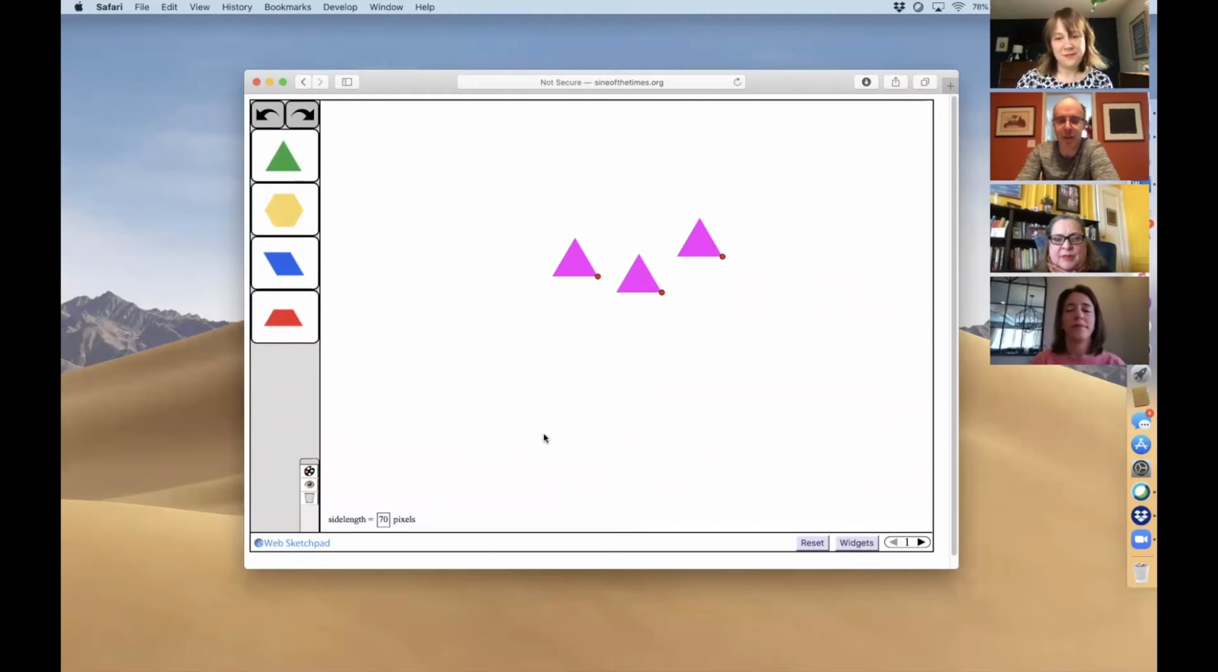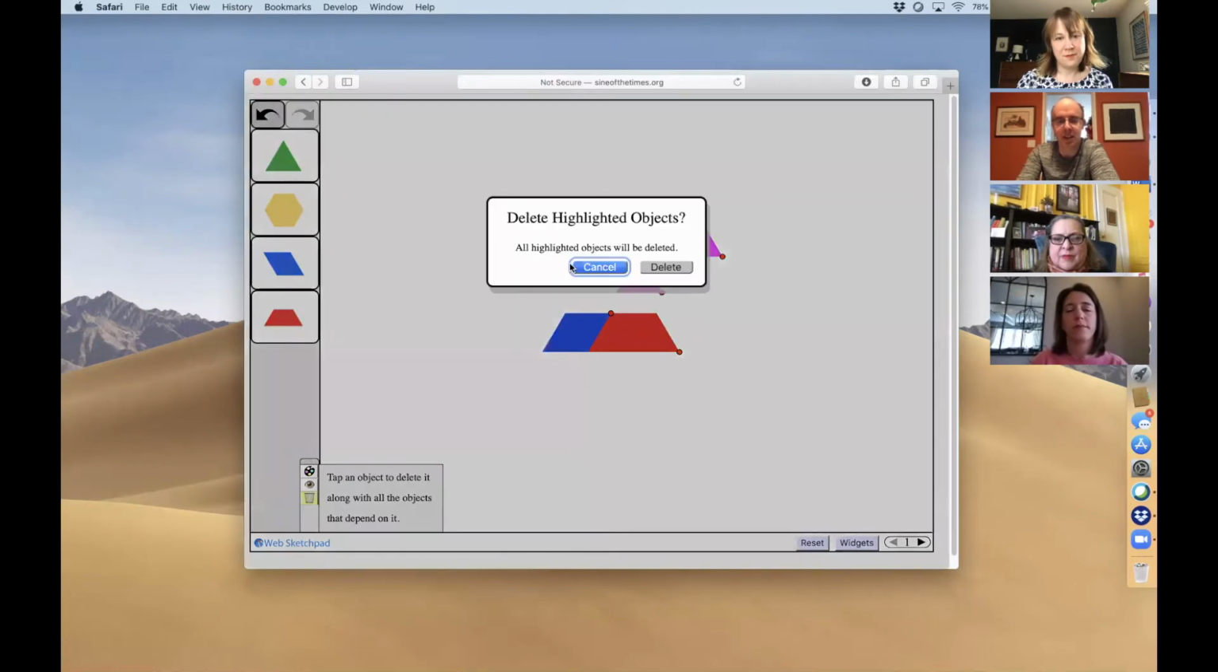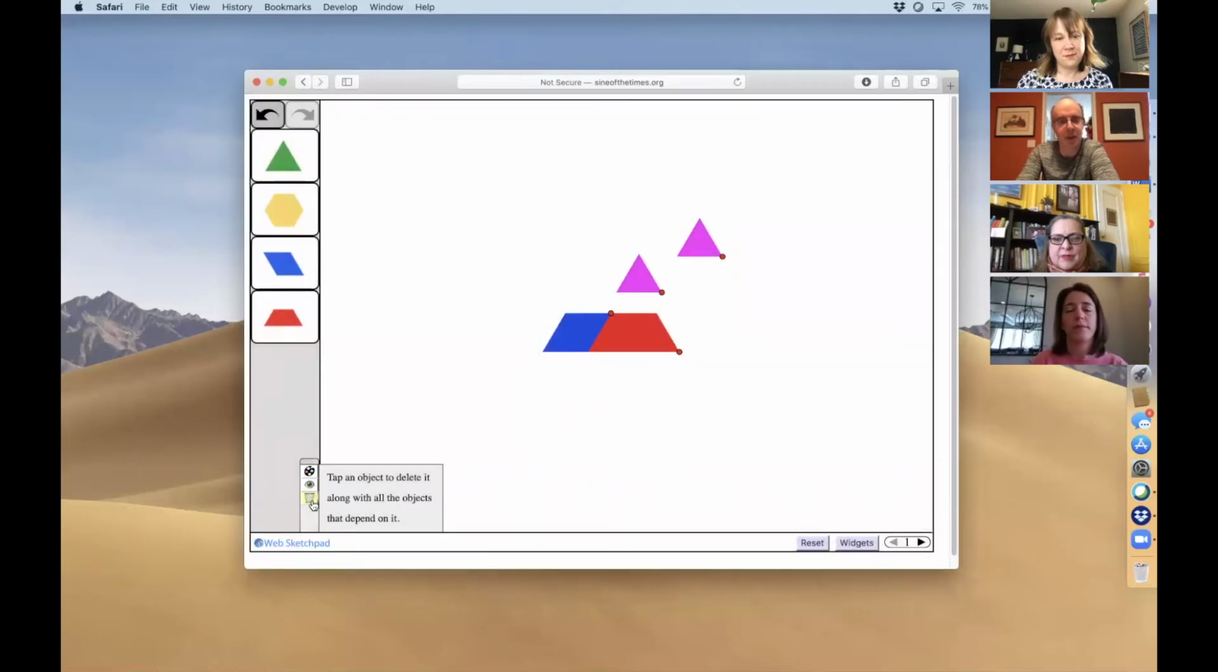I might also decide after I've made some other shapes and started adding them here that I no longer want to have 3 triangles as I'm starting to put this pattern together. So I can come here to my delete capability and click on this triangle and say, hey, let's get rid of that. And let's get rid of that one too. So now I only have 2 triangles.